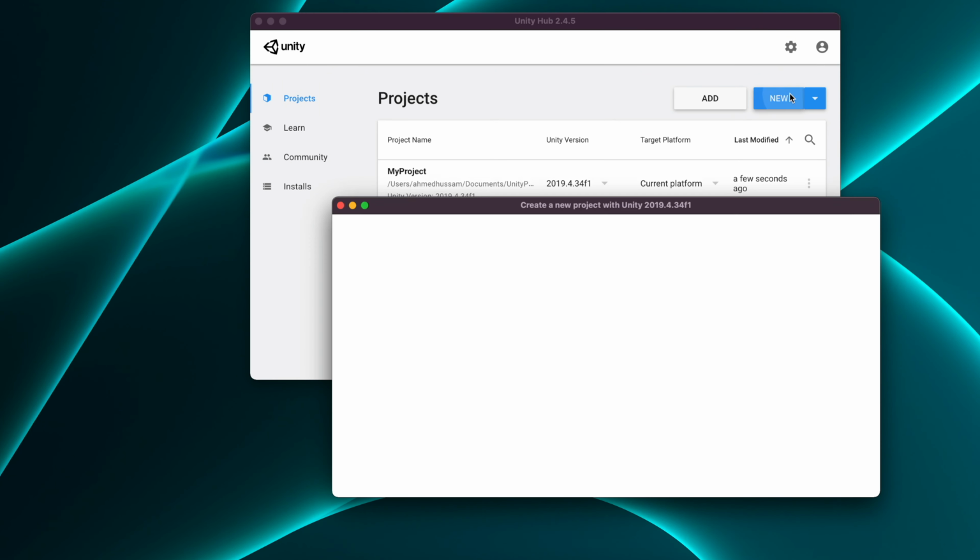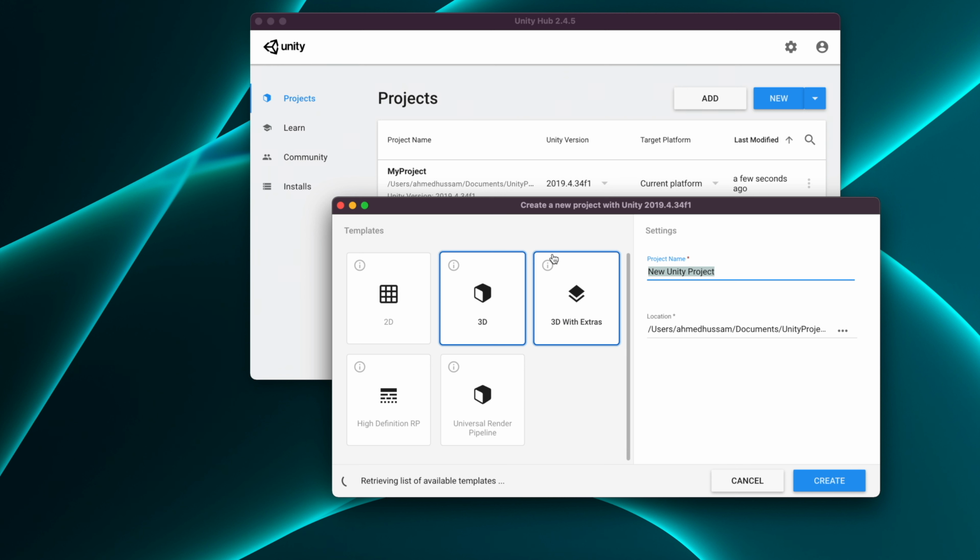For some reason, when you create a new Unity project, it comes with a lot of packages. Let's see if removing those packages will make a difference or not.